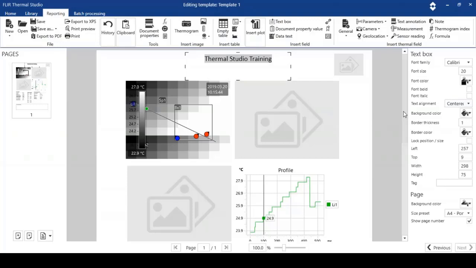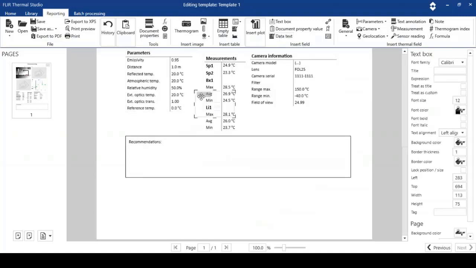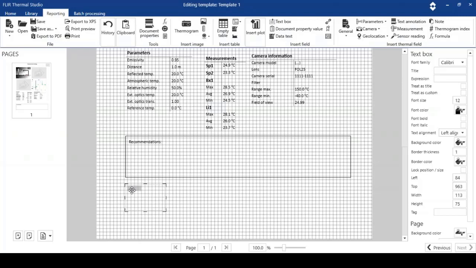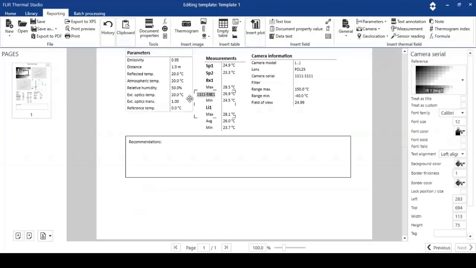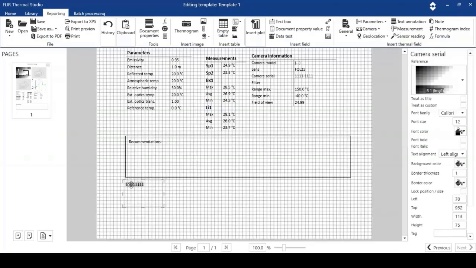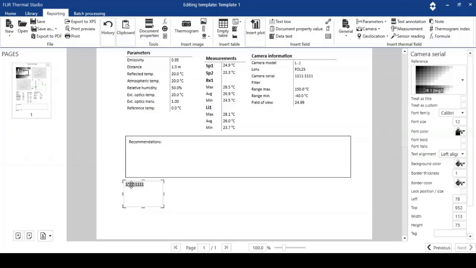What other type of fields do we have? We've got a data text field here. This is quite a nice field because if I put a data box in, we can have it anywhere on the page. And if we go up to insert thermal field, this group of tools here, what I can do is I can specify what data I want to go into that data box. So it could be the camera serial number. Okay, it's going to come up as a generic number, but once you put a thermal image in there, it will display the correct serial number.